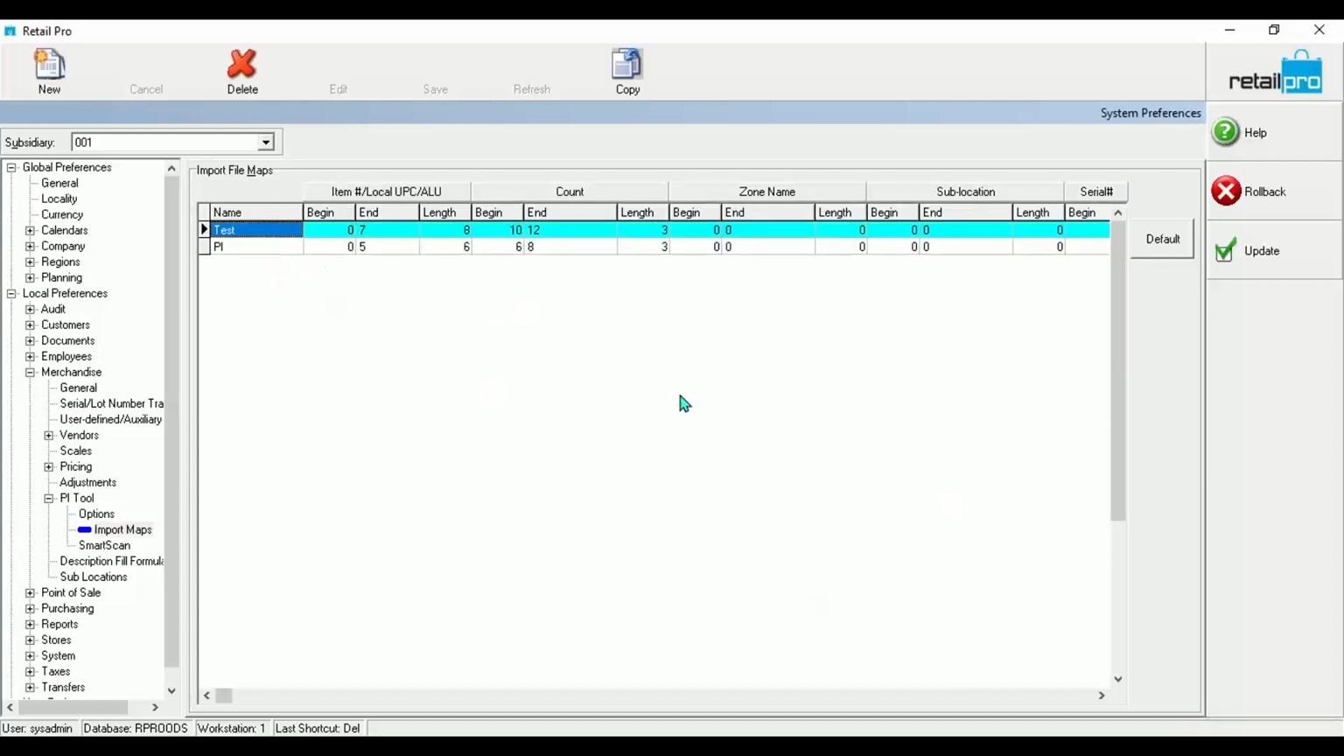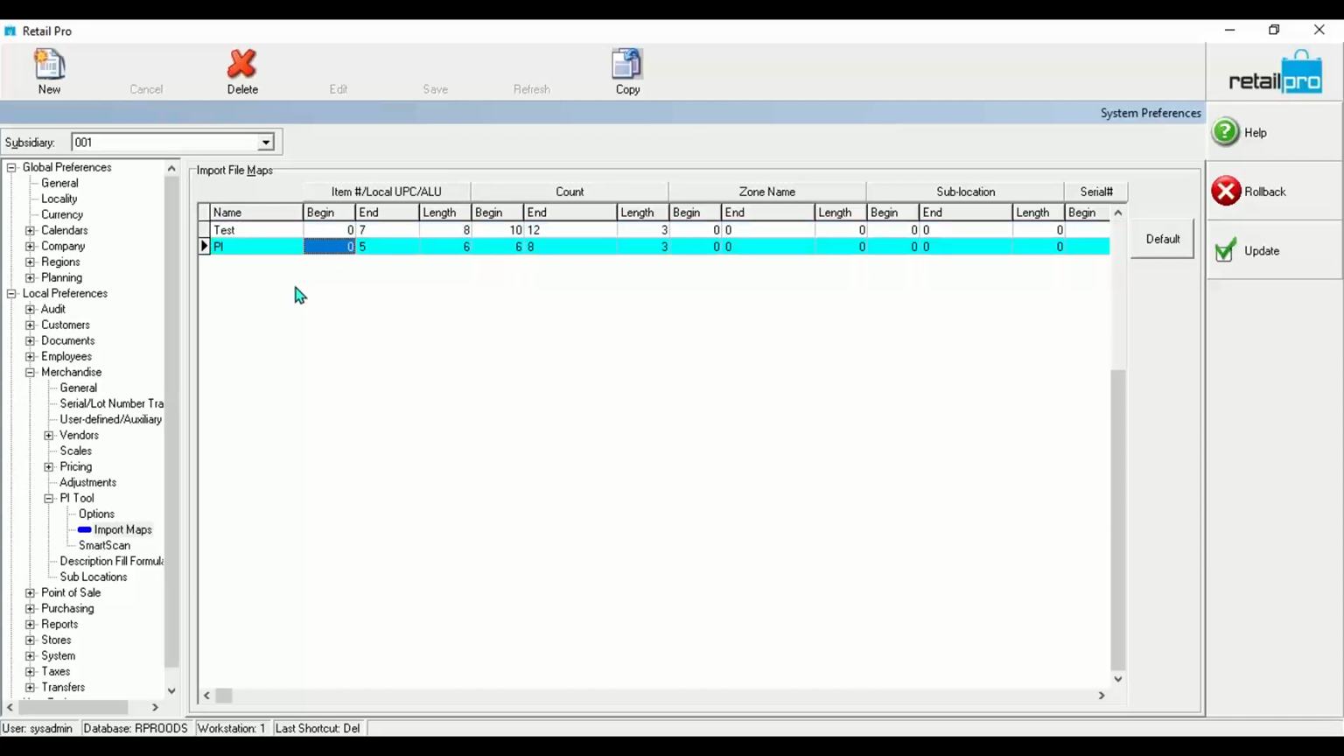Import maps, we're going to talk a little bit about this again when I actually get into the PI tool, but this is essentially how Retail Pro knows how to read my import file because I tell it. So I have down here my PI. We begin at space 0, we end at space 5 for a total length of 6, and that is my ALU. My count has only three digits because I don't have anything higher than that, and that's about it. And now at the very end, I just tell it that my unique identifier is going to be my ALU. This will make a little bit more sense when we actually go into the PI table. But again, this is just a map. We're trying to tell Retail Pro how to read a file that I'm going to go ahead and introduce to it later.